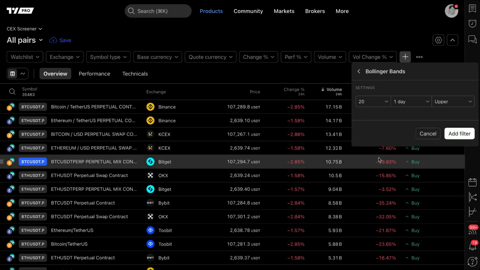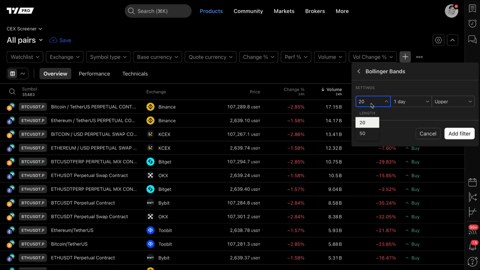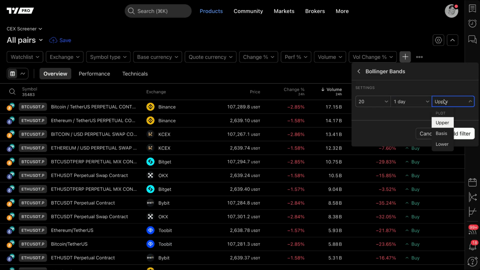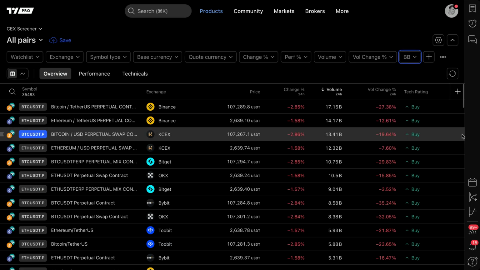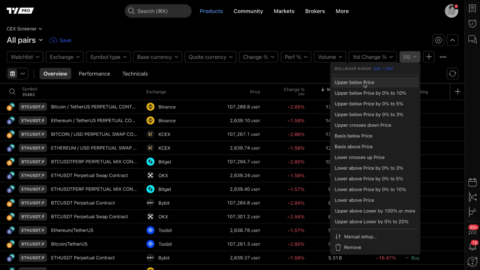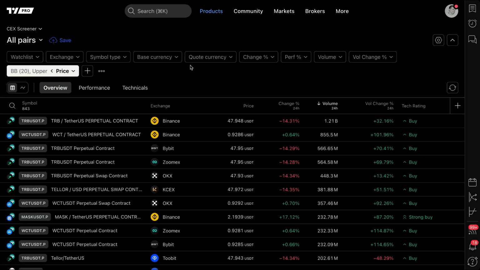So I can select Bollinger Bands. I'm going to do 20, length of 20. You can see here it says length. One day works for me. And I'm interested in the upper band of the Bollinger Band. I'm going to click Add Filter. Here's BB. It's been added. So I've now added a new filter here to the top. I click BB. I'm going to say upper is, let's do upper below price. So the upper band is below the price. 843 symbols, just like that.